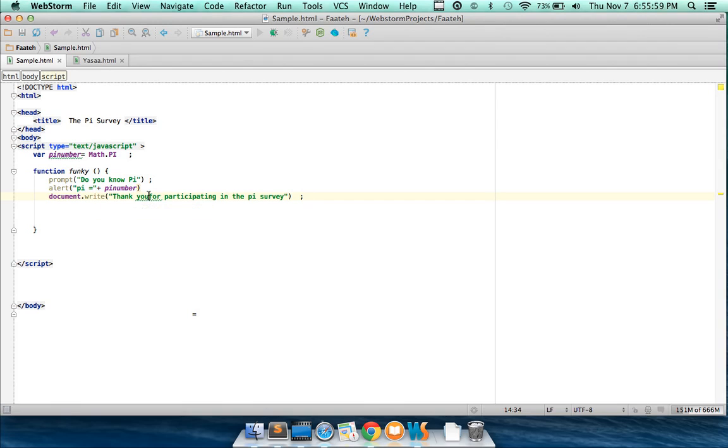Let me just make an overview of what's going to happen. Once the user clicks the button, which will say touch me, onClick will be equal to the function, and it's going to do everything in the function. First it's going to prompt, it's going to ask the user, do you know pi? Then the user is going to enter yes or no. Then it's going to alert them that pi is equal to pi number, which is equal to math.pi, which is equal to what pi is. Then it's going to write there, thank you for participating in the Pi survey. So now we're going to end our curly braces, and we're going to end our script.